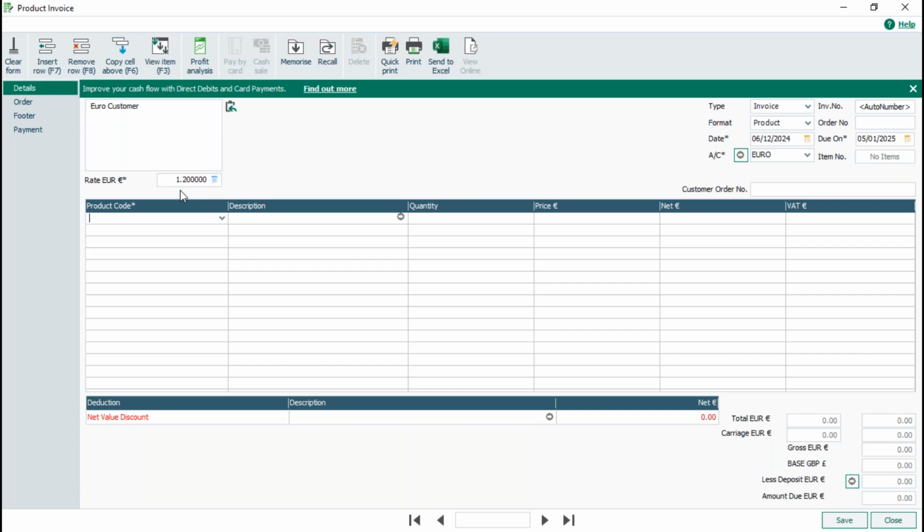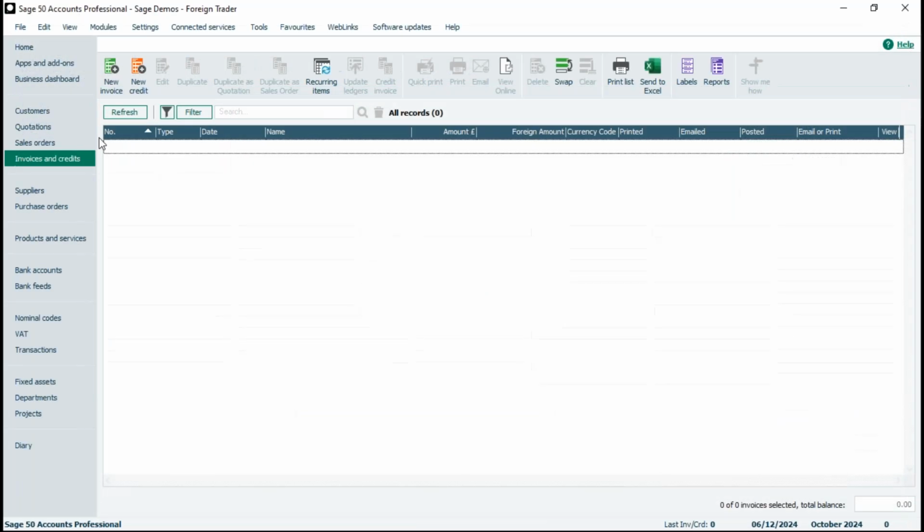So you'll be able to key everything in. Everything at this stage is going to be in euros. So when I key in the price, it pulls through the price from the relevant product record. And that would be exactly the same if you do a sales order, a purchase order, quotation, just about any other transaction as well.